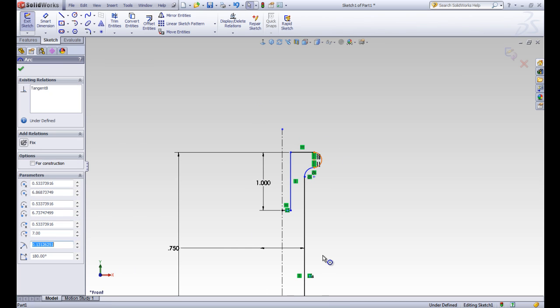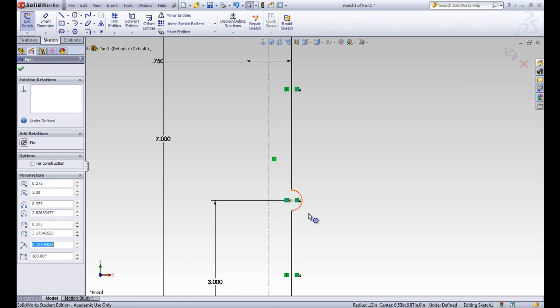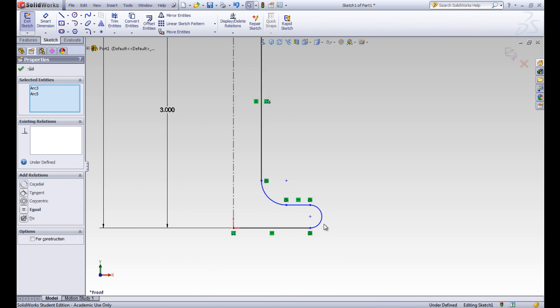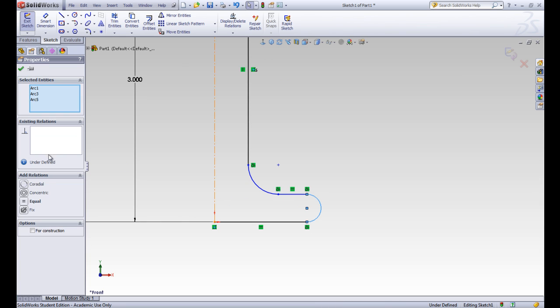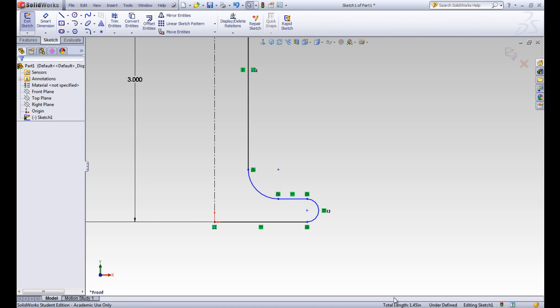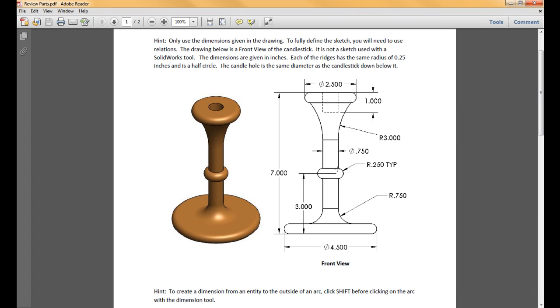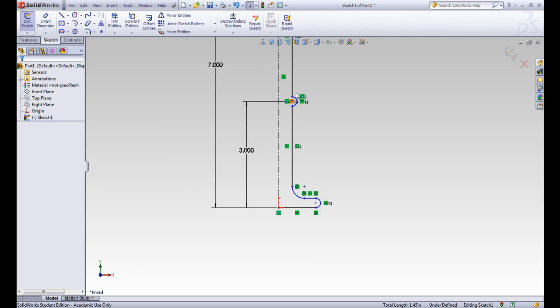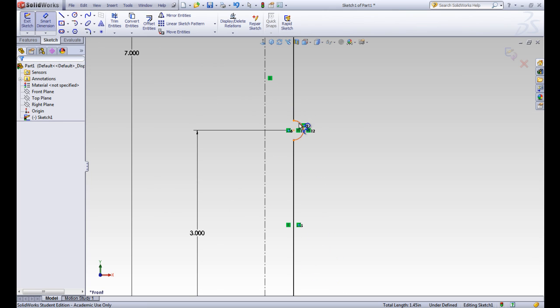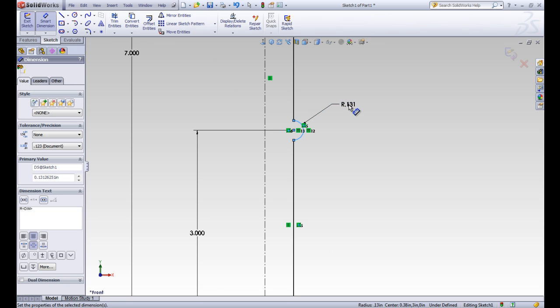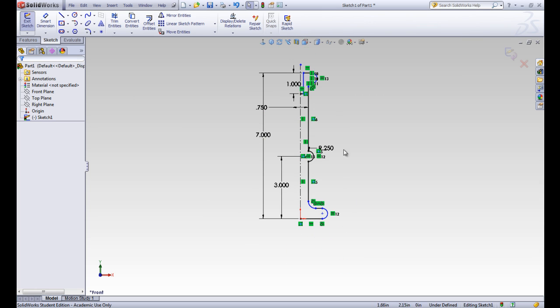Let's also add the relation between those three ridges to make them all the same radius. That's given in one of the hints on the paper that we're given. And we can see in our drawing that the middle one is defined with a dimension and the other two are linked to it. This TYP here means typical, and it means that that is typical for everything that looks like it. So let's go ahead and put in that dimension on the middle one here. So that's the 0.25 inches. So you can see that all three of those increased.